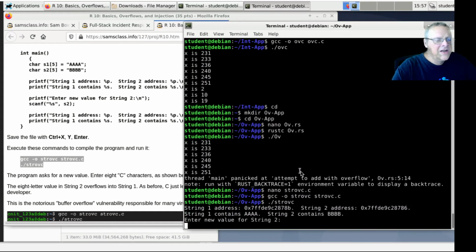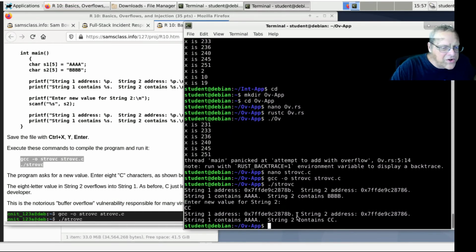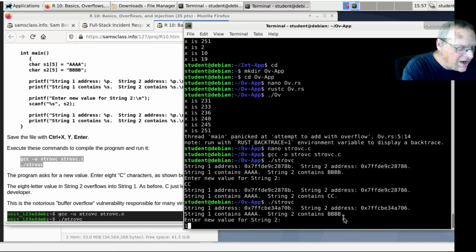All right, and so if I put in a short string like CCC, then it works. String 1 contained AA, and after this it still contains AA. String 2 was BBB, but now it contains CC. So that's fine, nothing went wrong.